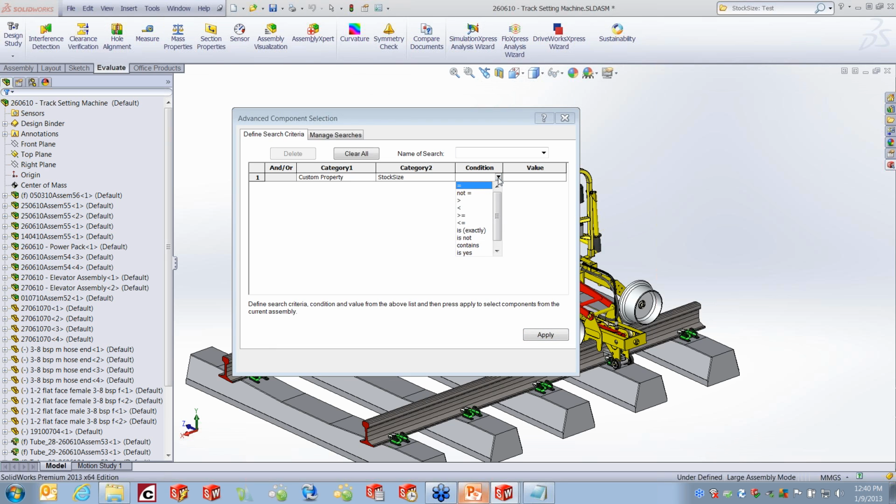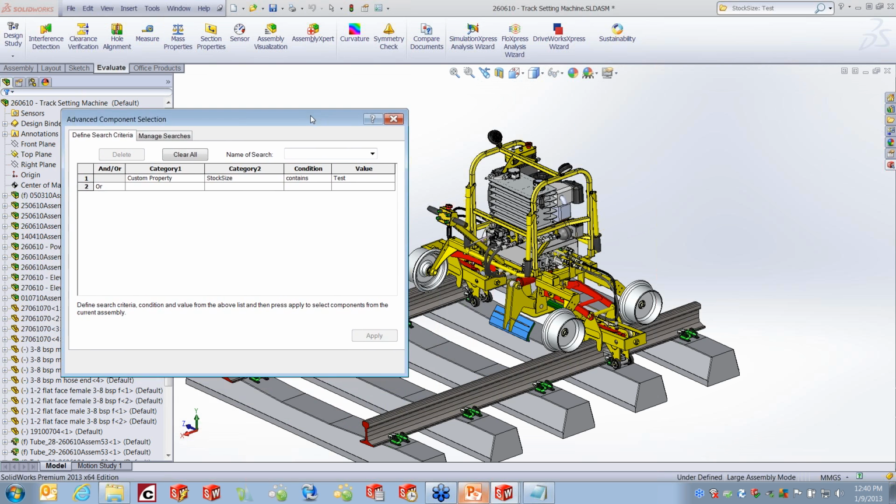Now the conditions are very different than the filter. Is it equal to? If it's a numerical value, is it greater than or less than or contains? In this case, contains test, and I can go ahead and apply. And if I did this right, it should go ahead and find the part. Now notice in the background, it selected those two paddles that we had that property on.